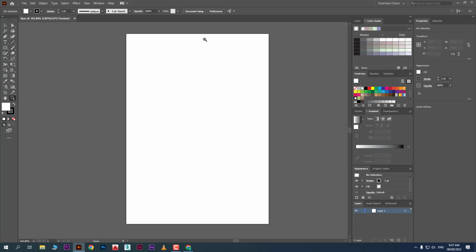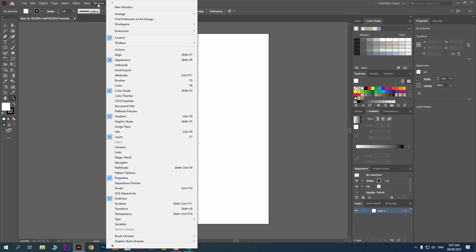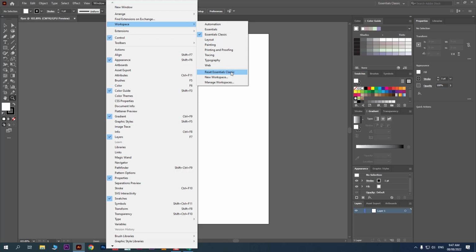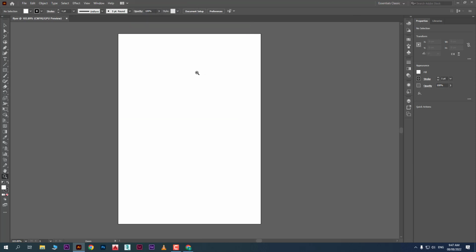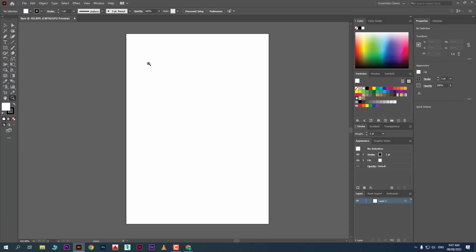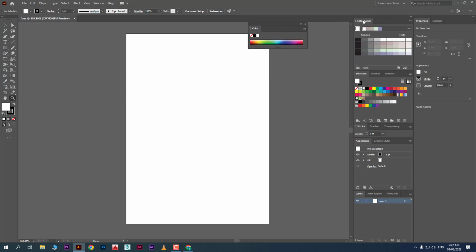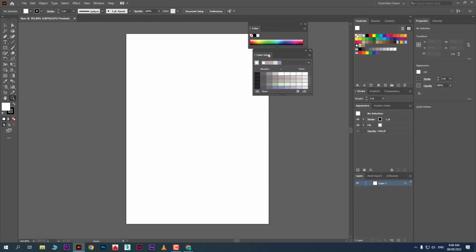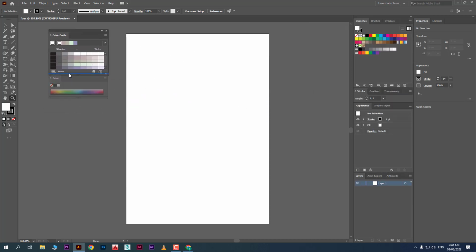If someone has used it before and you are not sure it's in the right condition, go to workspace and just reset. Any workspace you can reset like this. Now it's reset. Now it's a brand new Essential Classic. You can click on this double arrow to expand these panels, and collapse and expand, and this toolbox also you can collapse and expand. You can also undock these panels. For example, you can take any panel out like this. If you want to use it here, you can use it like this as well.